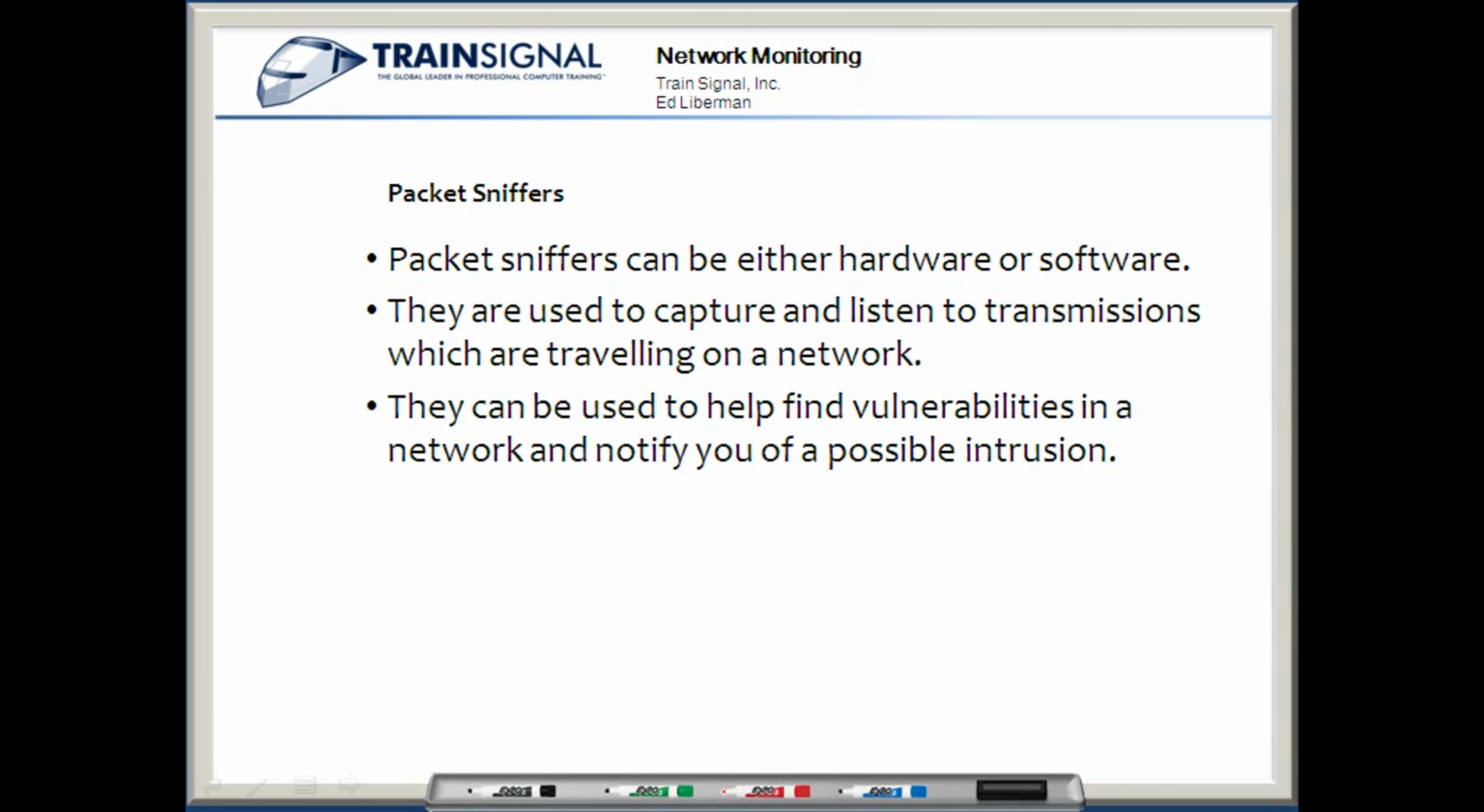But it also can notify you of a possible intrusion. If you see extra transmissions taking place on a network that otherwise shouldn't be there, well, then that means that you may have an intruder. You may have somebody there or something there that doesn't belong. So packet sniffers are something that are used quite heavily and quite regularly by network administrators.